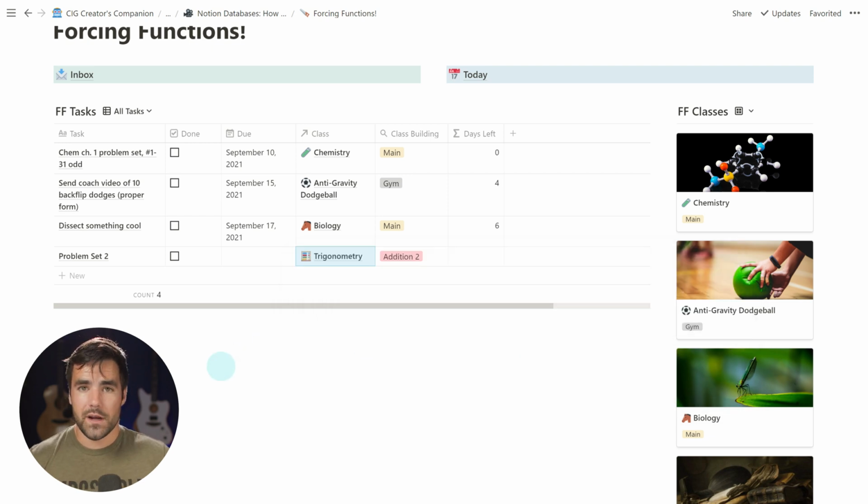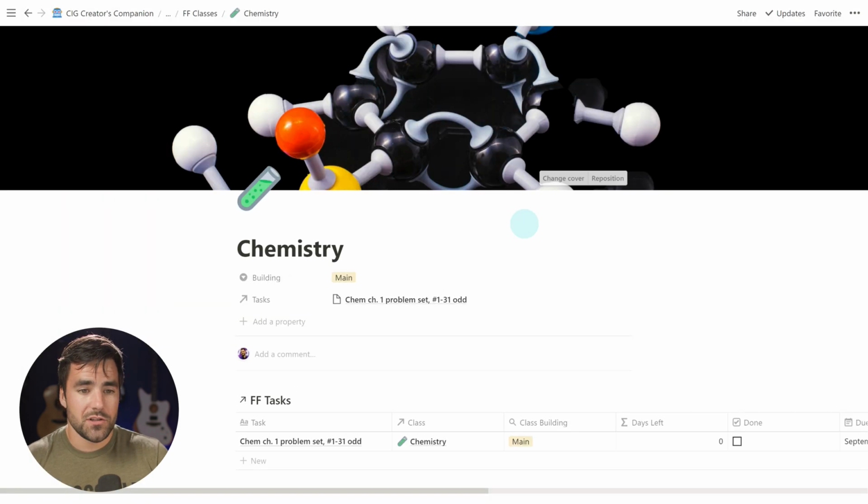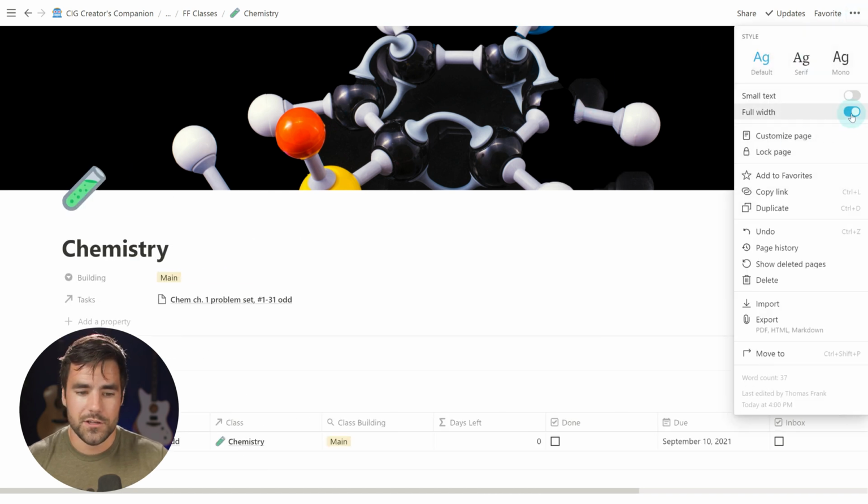But what if I wanted to have a task list inside of each of these classes where that relation would be automatically applied? Well, we can actually do that. So let's go into chemistry here and we can just open this page. So this is now the chemistry class page. Let me go ahead and make this a full width page.